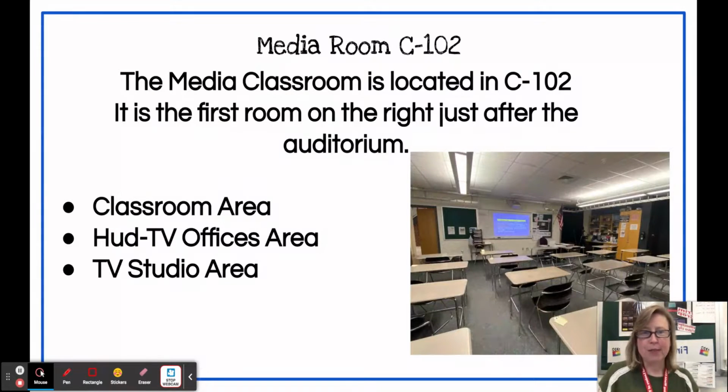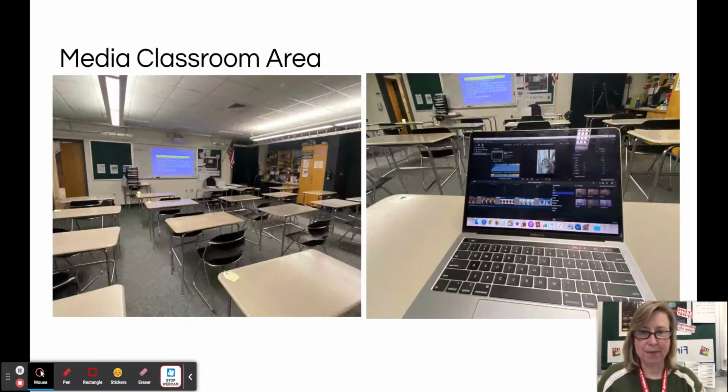The media room is located in room C102, and that is the room that is the first door on the right after the auditorium. And we have three areas of our room: the classroom area, the HUD TV offices area, and the TV studio area.